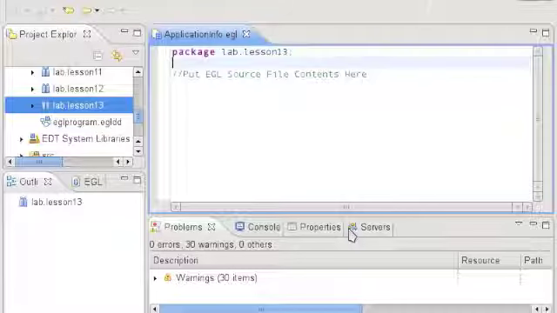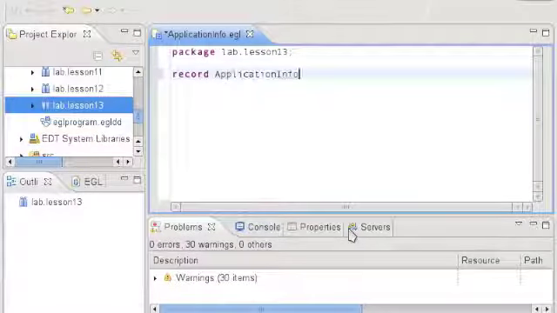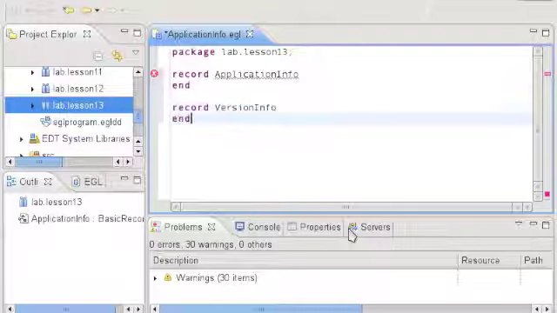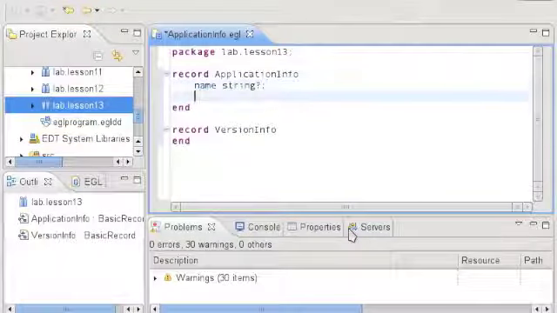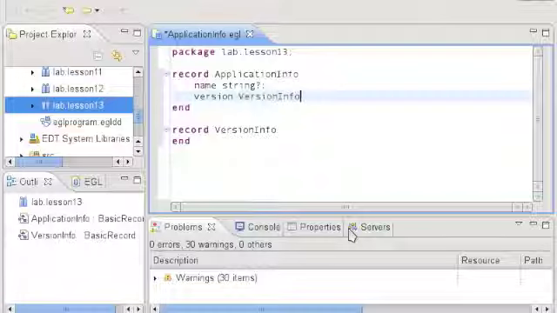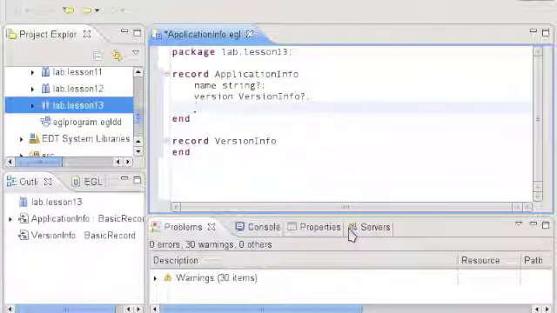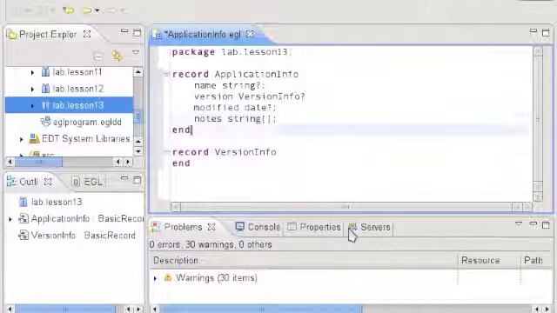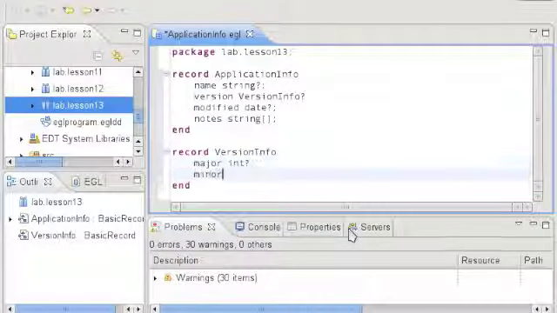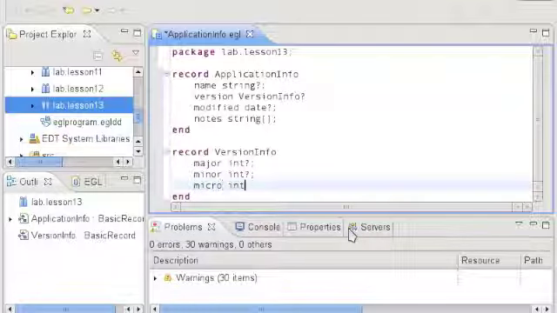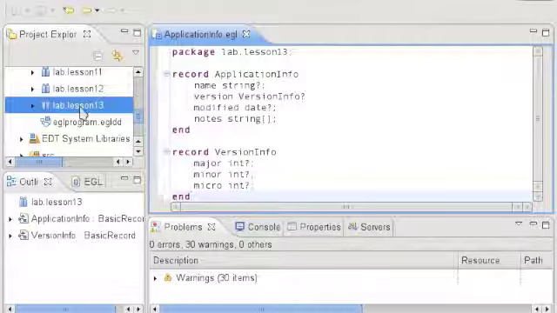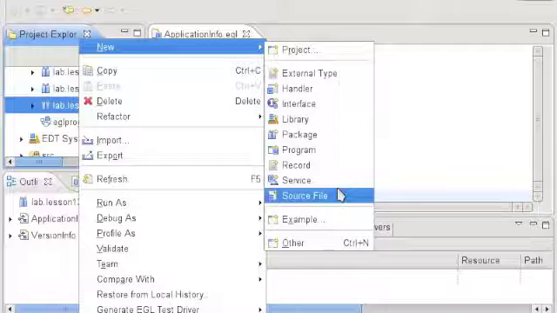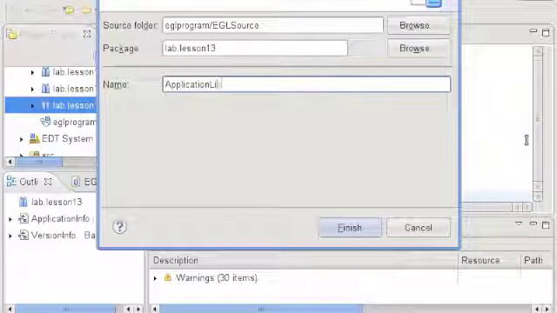We'll start with a new source file called application info, and this is where we're going to define a couple of records. One is called application info, the other is called version info. And yes, we've used version info before, but this will be a lab.lesson13 version info. Now usually we declare version info with the open and close curly braces, but this time we're going to use a question mark so that it's nullable. So version info has major, minor, and micro as a number, like 0, 0, 0, or 0, 1, 2. And then application info has more information.